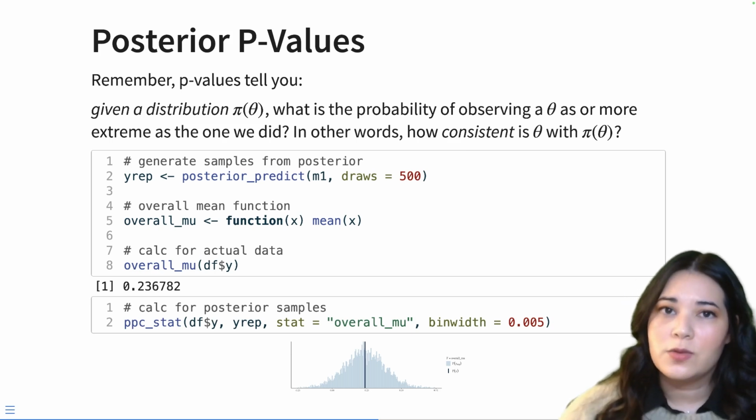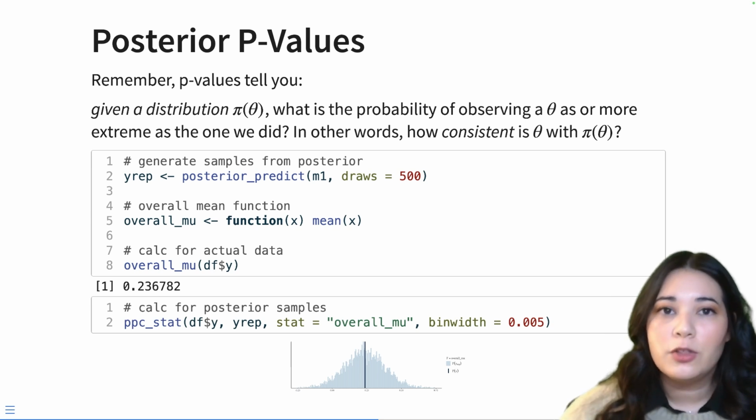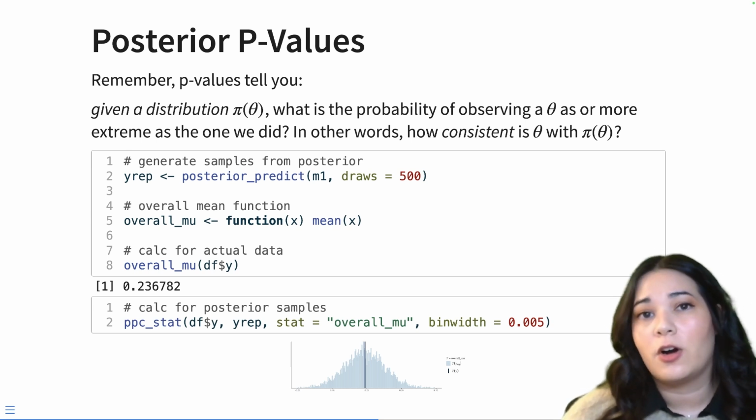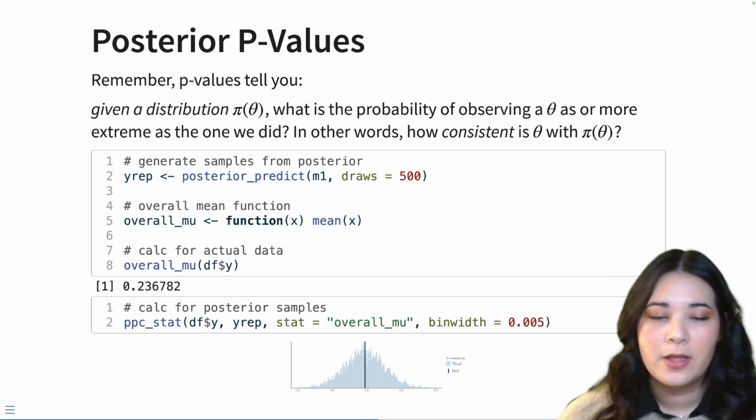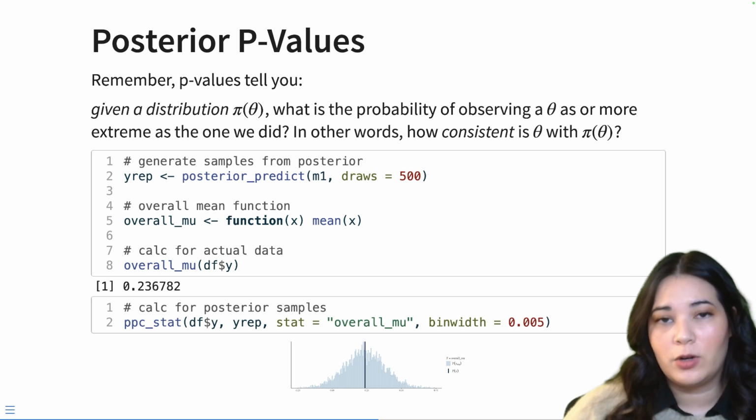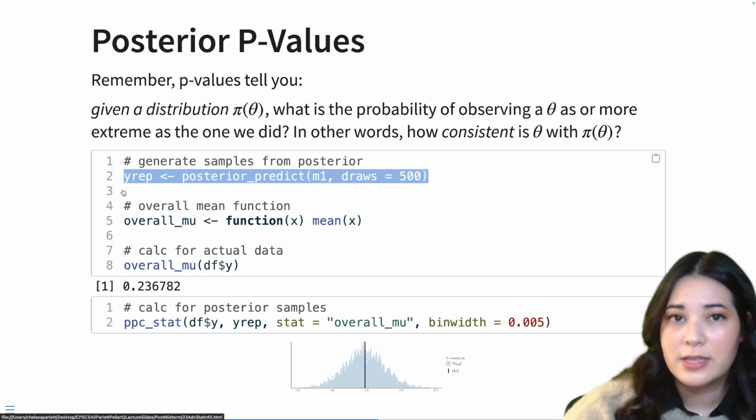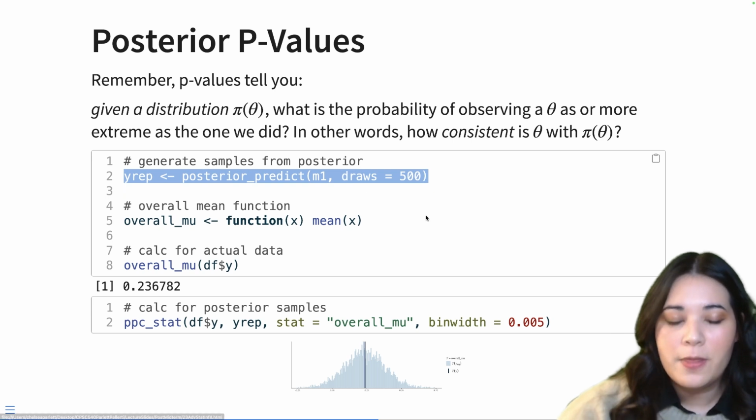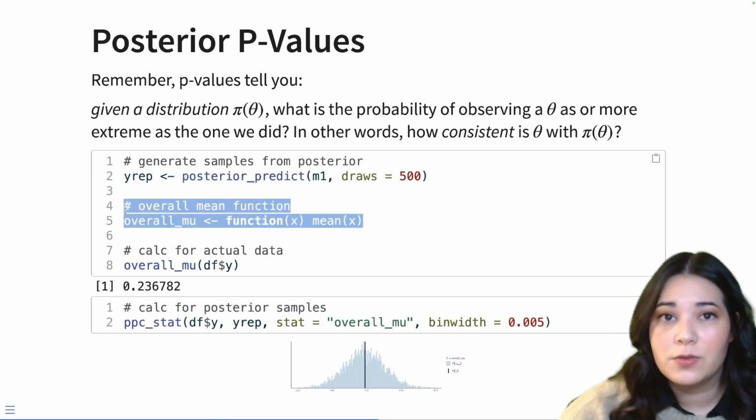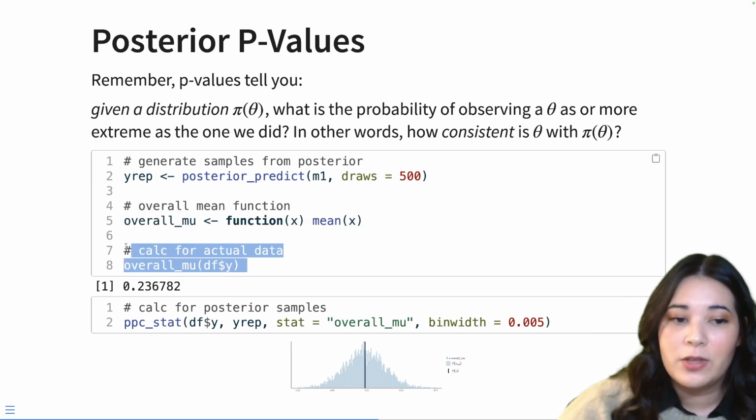In essence, what we do is we generate a bunch of samples from our predictive distribution, and then we look at what proportion of those values are as or more extreme than the ones that we saw in our actual data. For instance, here, maybe the statistic I want to look at is the mean of my sample. First, I would use the fitted model to draw 500 samples from, in this case, my posterior predictive distribution. Then I define the function that I want to use to calculate my statistic. In this case, it's really easy. It's just the mean.